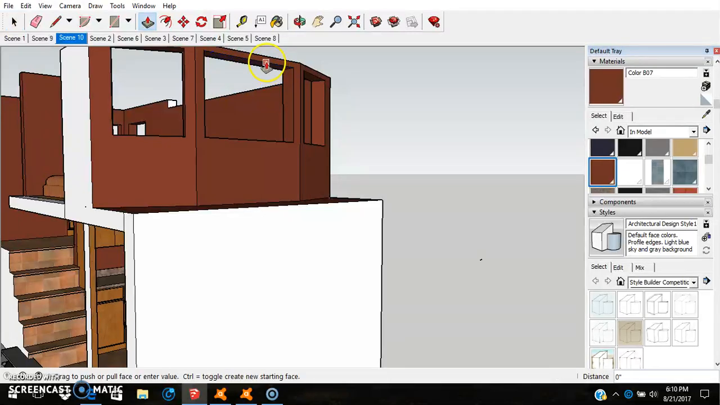Okay, here we go. 6 inch or 4 inches. And we can line this one up with this. And one.